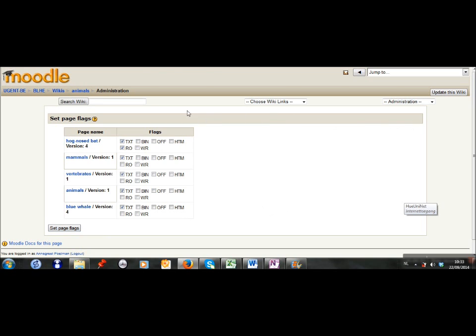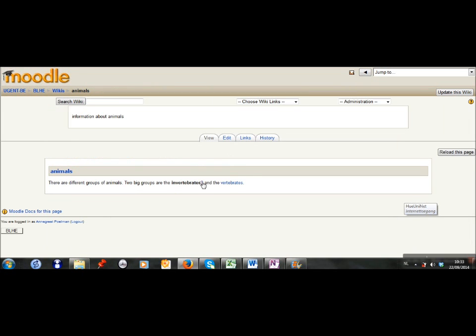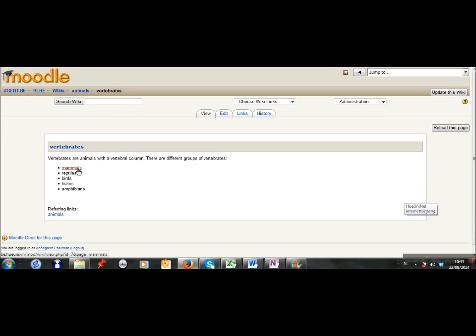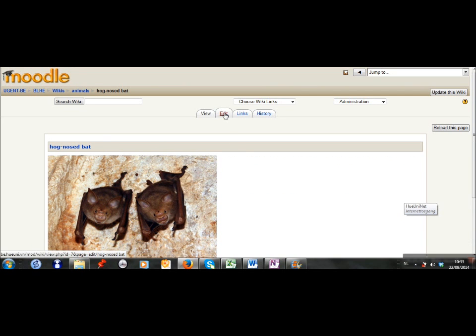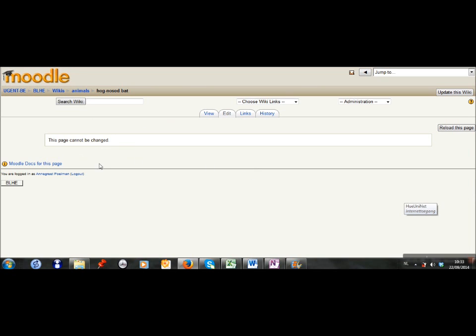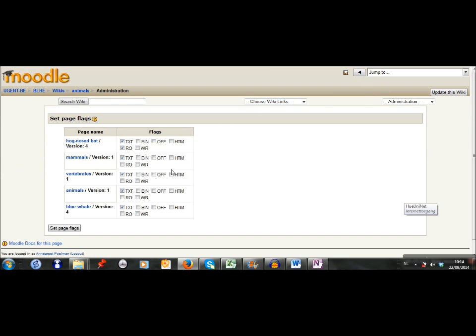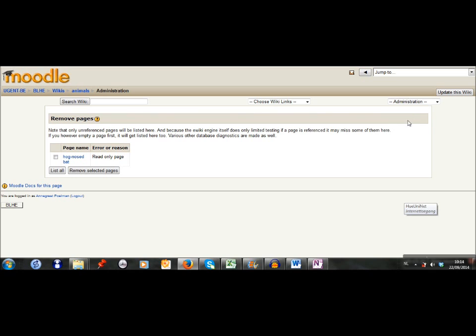okay, and then I go to the page of the hawk-nosed bat, I can still see it, but when I click on edit, I get a message that this page cannot be changed. So if you create as a teacher pages that you don't want to be changed, you click on set page flags and you select the read only button. Okay, you can also remove pages with this function.